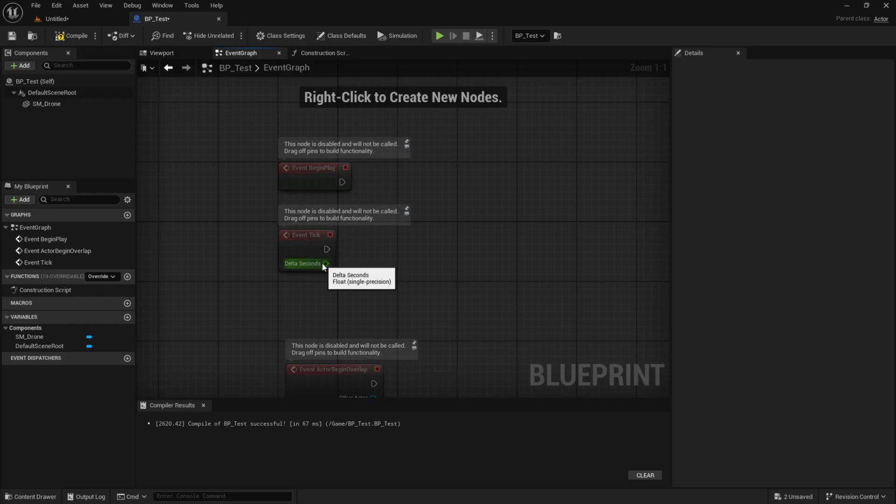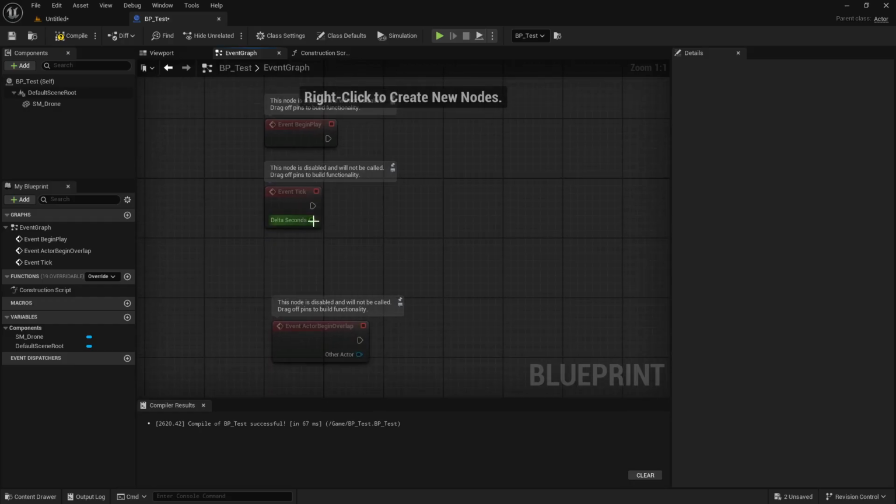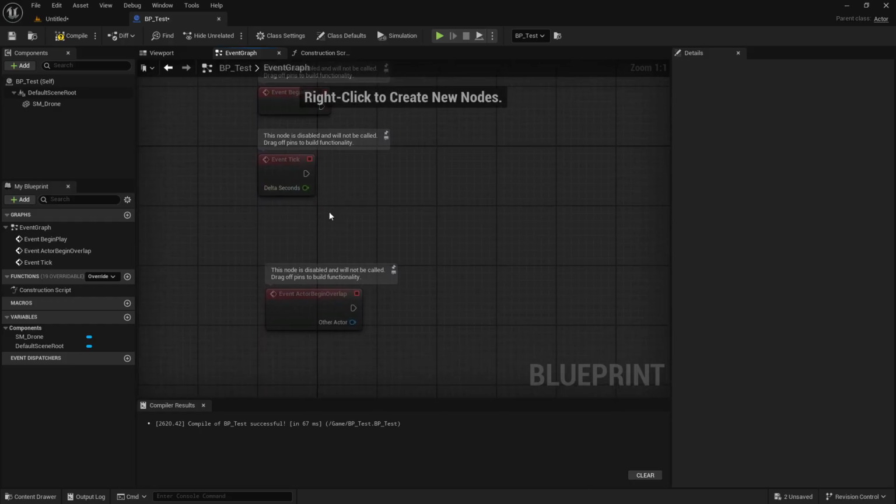The other type of pin is a data pin, and this is represented by circles usually. Unreal color coordinates their data types. So green is a float. We'll talk about variables next week. A float is basically a decimal number. Blue usually refers to an actor of some kind. So this, in event begin overlap other actor, refers to an other actor class. So when something collides with our actor, this pin is going to have a reference to the actor that collided with us. Again, we will see the use of this in a future class.